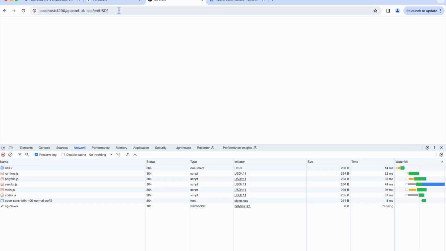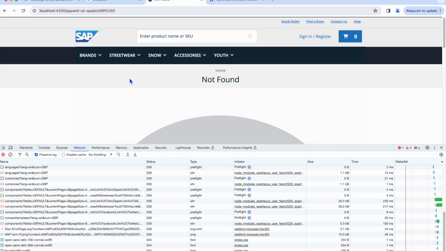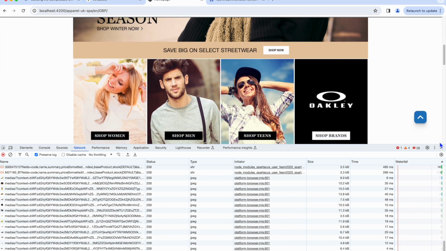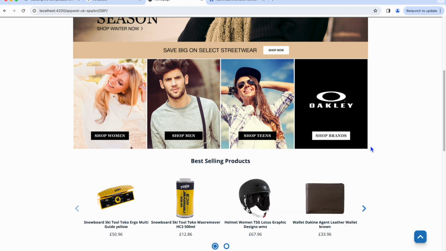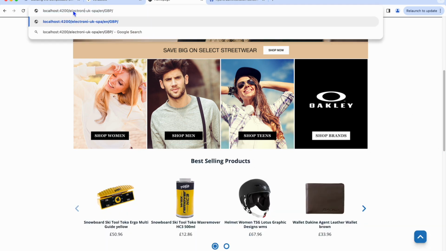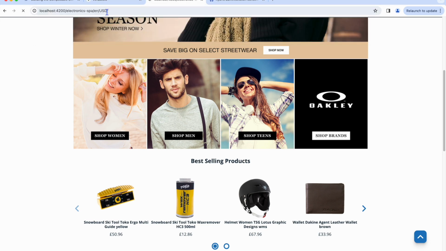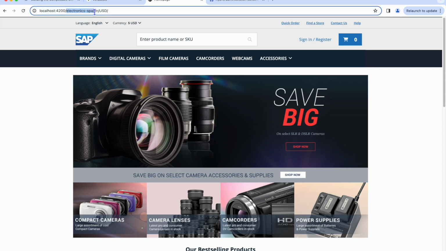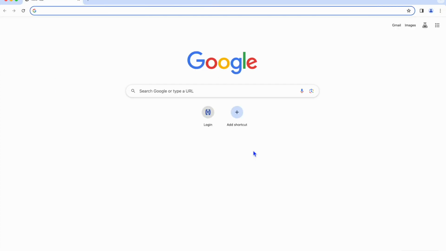Now if I open, so this is my Spartacus storefront, which is connected to my local server. And similarly, if you want to open the electronic storefront, I will just change the URL and point it to the electronic site, and now you can see the electronic storefront. So these both were the Spartacus storefront.